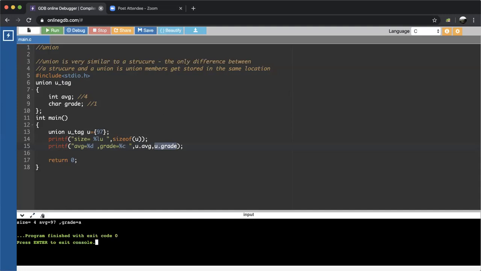You can see here, size is 4, as we know. Average is 97, that is what I initialized, right? Then you can see grade equal to a. The ASCII value of small a is 97, so grade will be a. Are you following it? Because I've initialized average to 97, it is stored in that 4 bytes of memory space. Now when I print u dot average, it prints that 97. When I try to access the second member, where do I access it? In the same memory space. So whatever value is there in that memory space will be accessed.